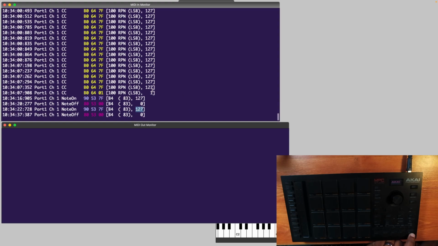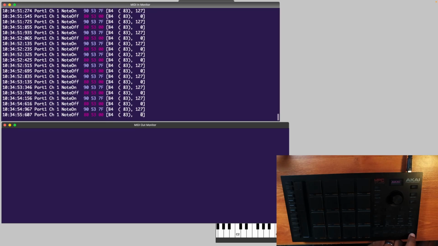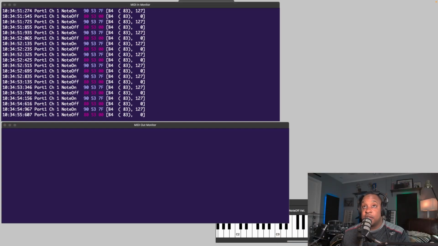When I release it, it sends a note off, channel 1, still hexadecimal 53, which is 83. And then it sends a 0 in the value area for note off. Okay, and I can press it on and off, on, off, on, off. So now you see how this sends. Controller messages and note messages are probably the most common type of messages that you're going to interact with over the whole time.